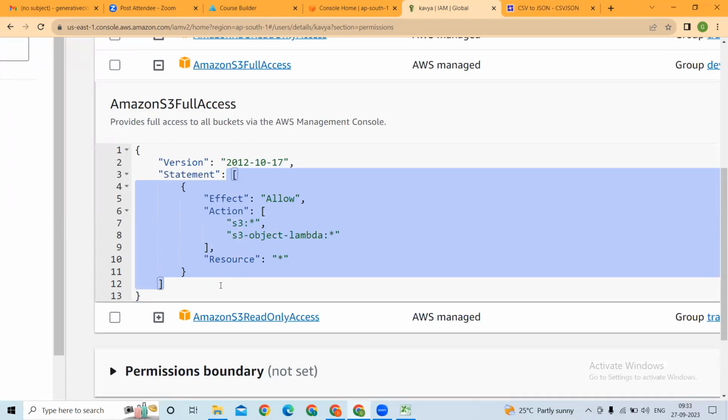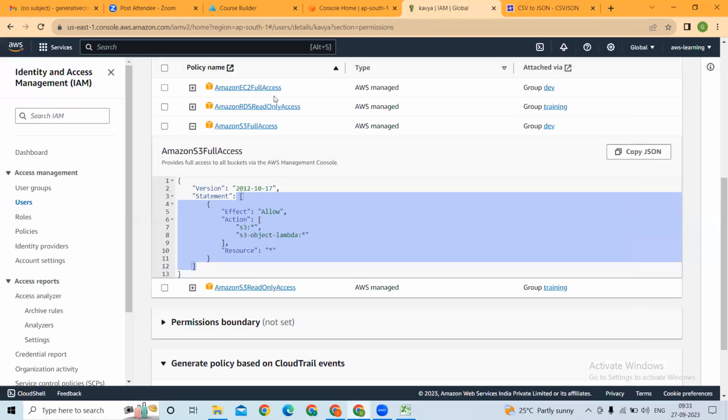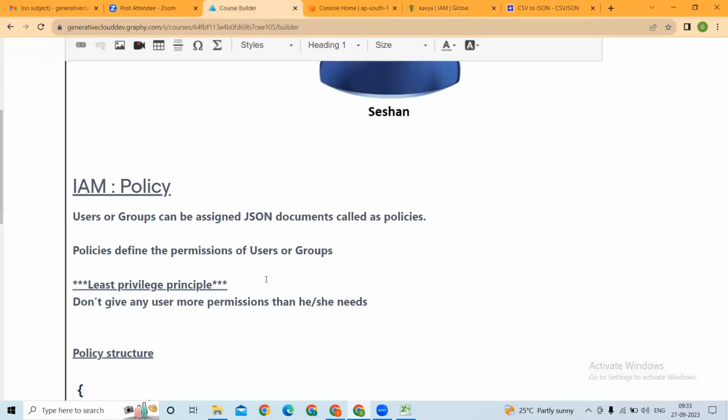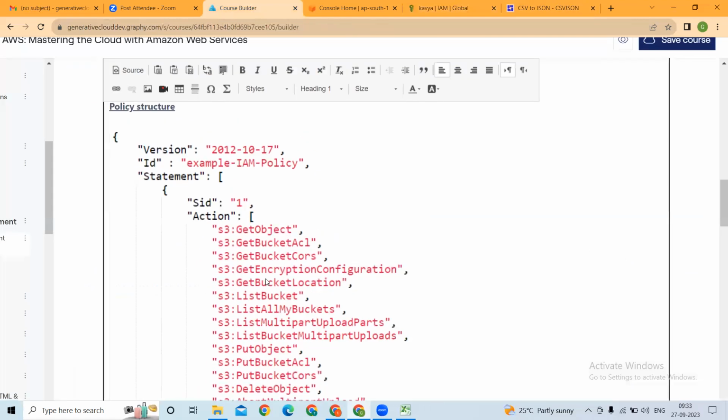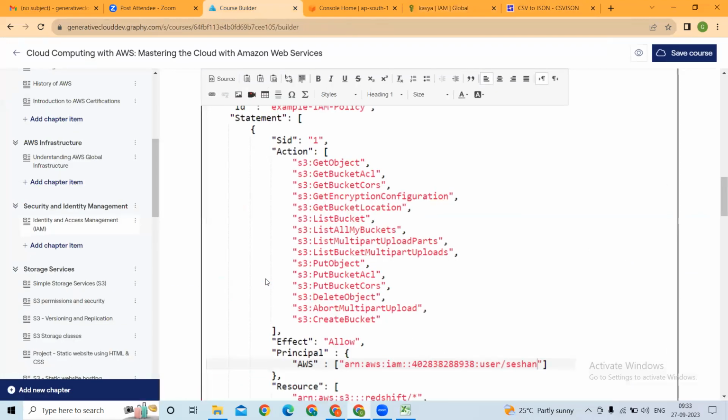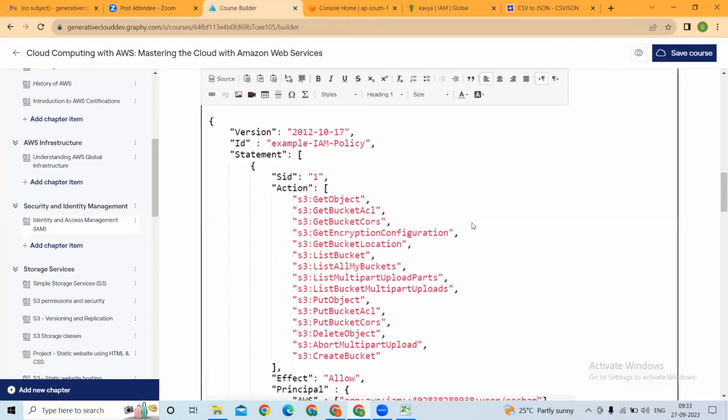It is very simple. You don't worry, you don't have to write it. You can just generate it. I'll show you how to generate. But first, before going there, let's understand policy structure.